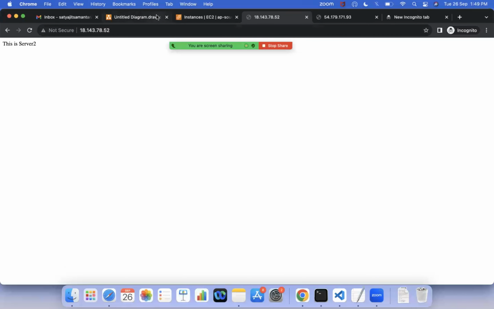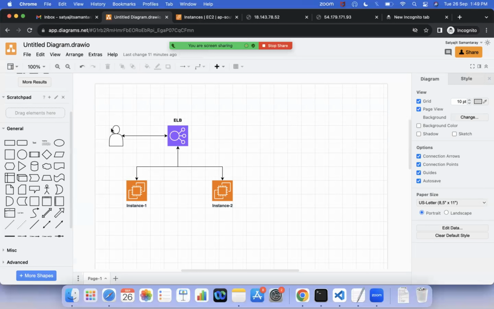But in this situation, it is going to work, because customers are accessing the load balancer, not this instance's IP, as this is private. Customers are accessing this one. If this goes down, one instance is already there, so it will serve the traffic. So the load balancer is very, very important. Now we'll see how to create a load balancer.